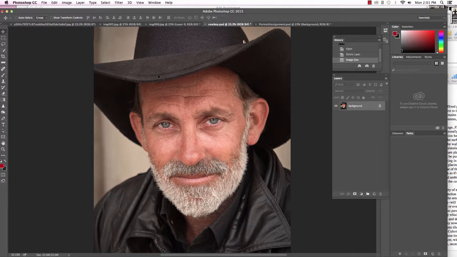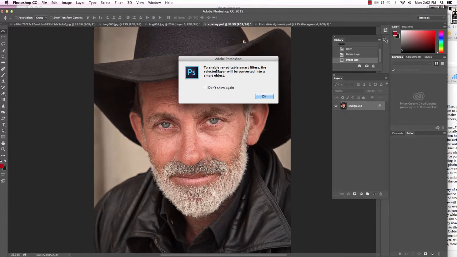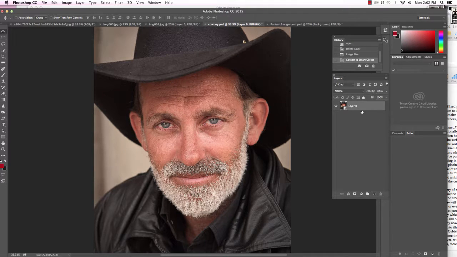Awesome. Now, this image looks clear, but I think I'd like to try to experiment with the high pass filter. Now, the high pass filter can be used as a smart filter. So if you go to the filter drop-down menu, convert for smart filters. To enable re-editable smart filters, the selected layer will be converted into a smart object. So the layer is turned into a smart object. You can see that there is a smart object clip attached to the side at the bottom corner, a little clip attached to the side.